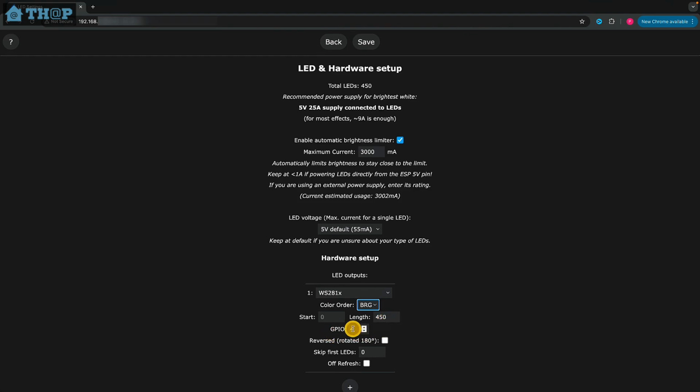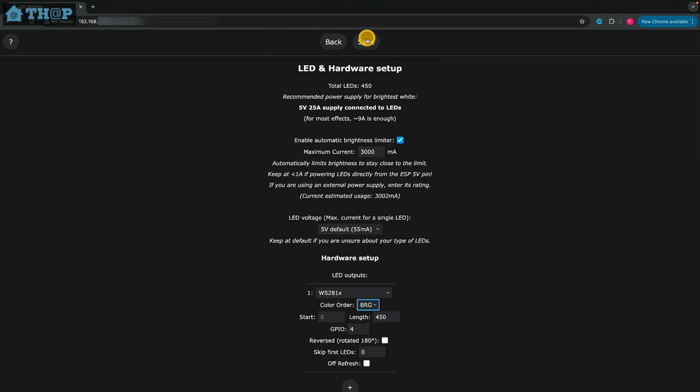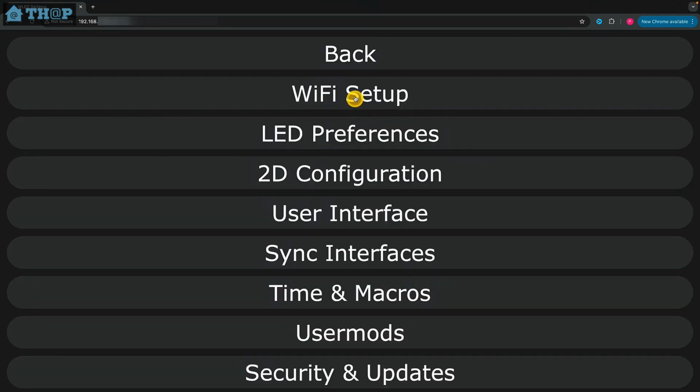The last thing is the GPIO pin number. As I mentioned earlier, I'm using pin number 4, so the default 4 is correct and I don't need to change it. I generally don't need to change any other settings here, so we can click save and exit back from here.